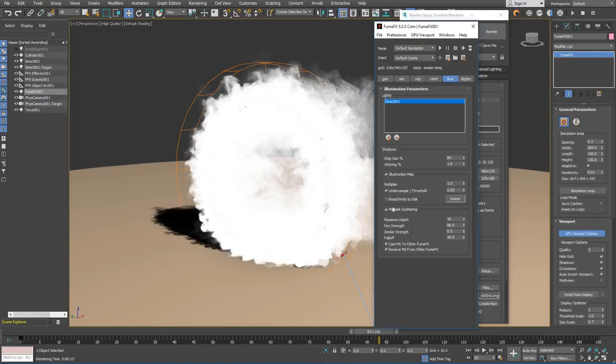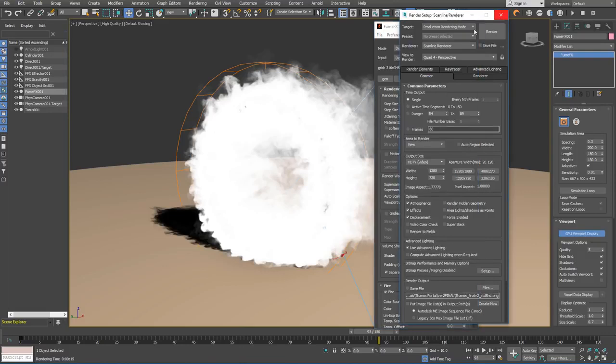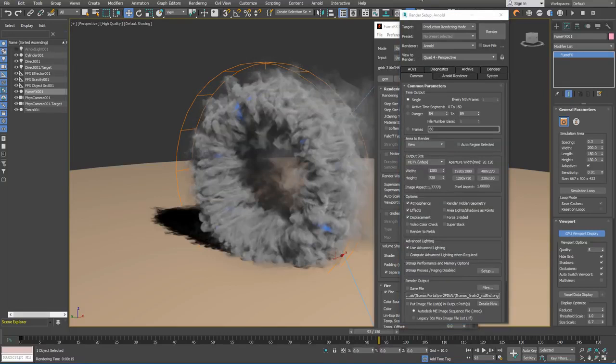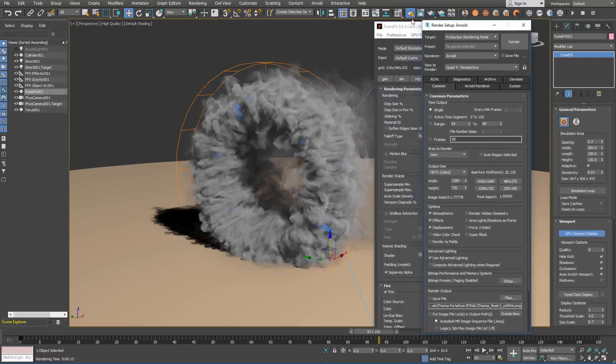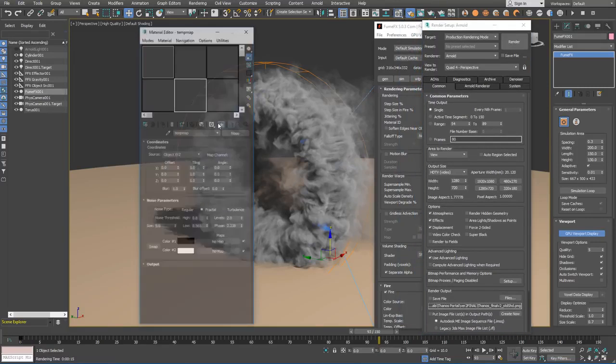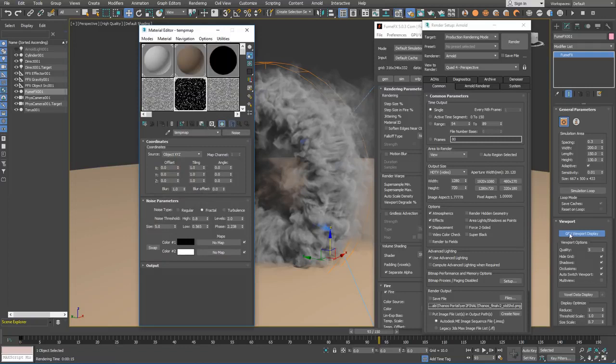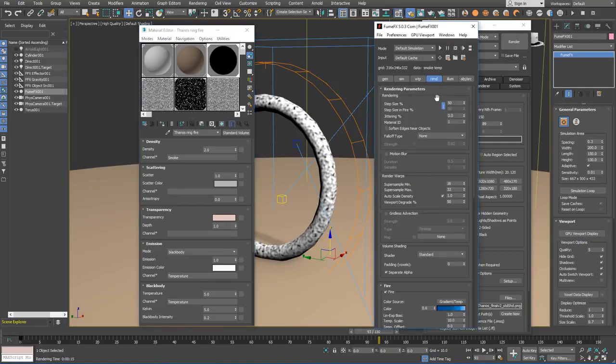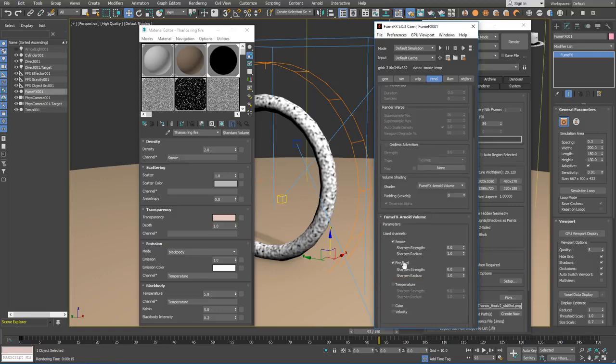When using the Arnold renderer, you can disable multiple scattering and illumination map because it's not used. Make sure to switch to the Arnold renderer from the renderer dropdown, and for this scene you can open the material editor, as we already have provided the Arnold standard volume with the parameters for Fume. You have to assign it to the FumeFX grid like you would to any object, and inside the FumeFX you have to change to the FumeFX Arnold volume.